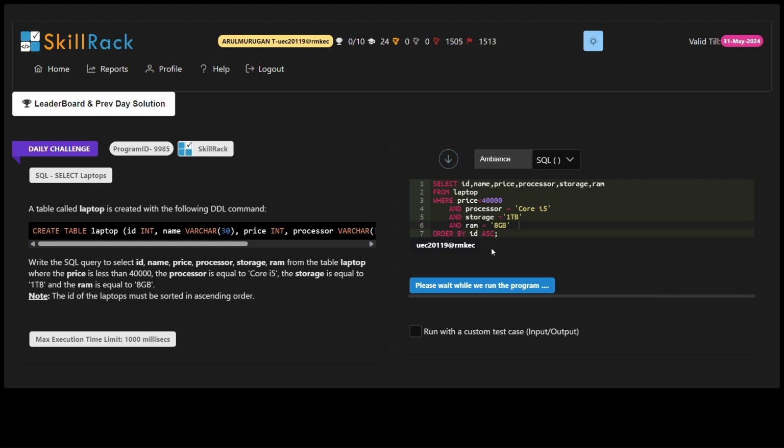The laptop table is created with the following columns: ID as an integer, name as a varchar(30), price as an integer, processor as a varchar(30), storage as a varchar(10), and RAM as a varchar(10).